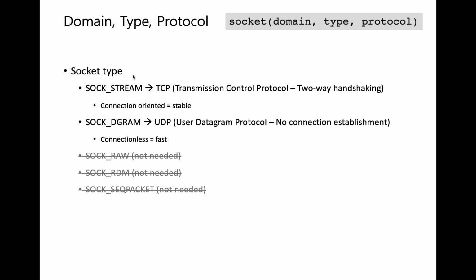So here, what we need to specify is the type of the socket that can be TCP, UDP, RAW, RDM, or SecPack, which are not needed to know because they are not really popular. And mostly used are the two: TCP and UDP, which are Transmission Control Protocol, that contains two-way handshaking, and User Datagram Protocol, that contains no connection establishment, which I will explain a little bit later.